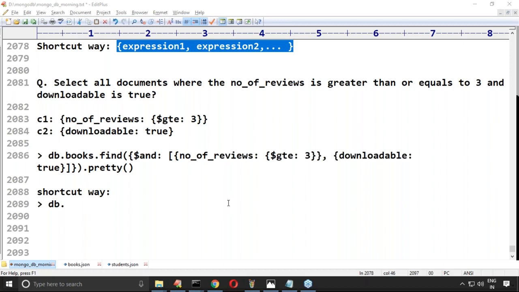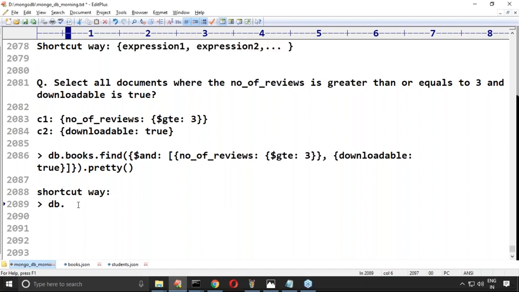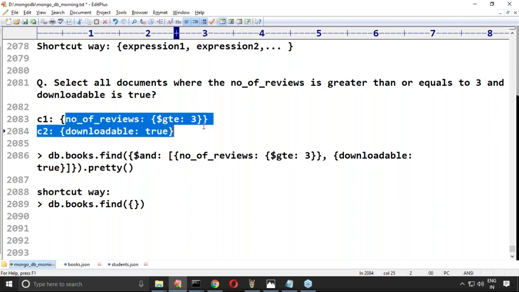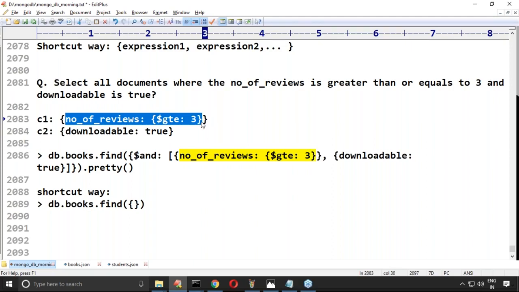Amit, you are doing a small mistake. Even the same mistake I did. That's why I'm asking. You should not do this type of mistake. What is that? It is very simple, sir. db.books.find. Now here observe very carefully. Curly brace open and close. Within curly braces, you have to take just your expressions.